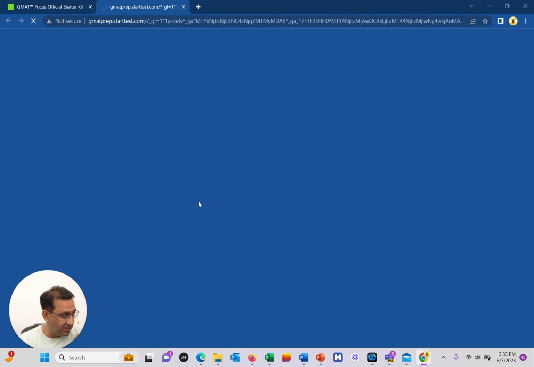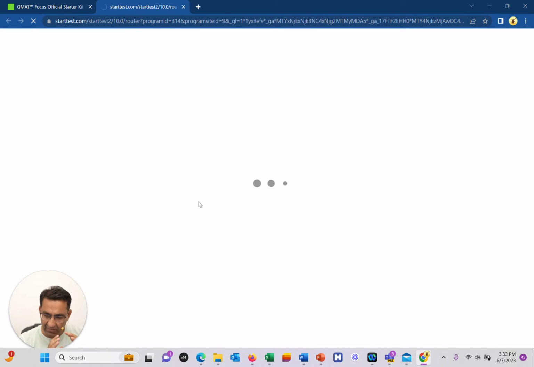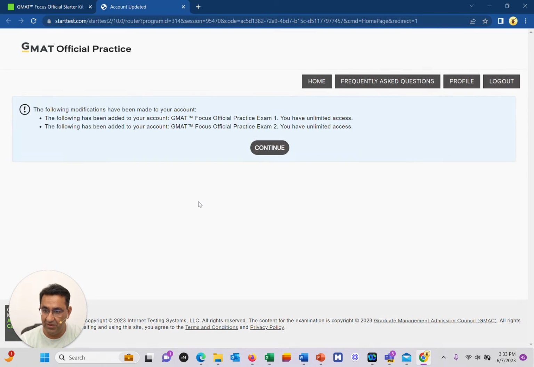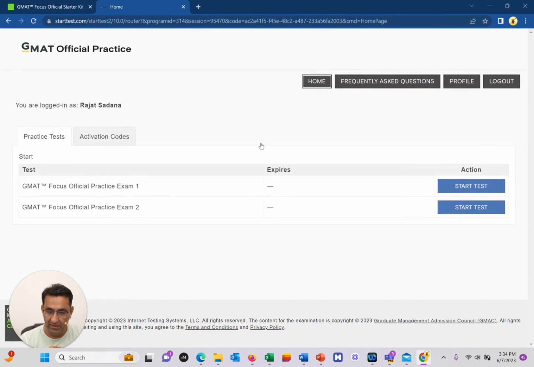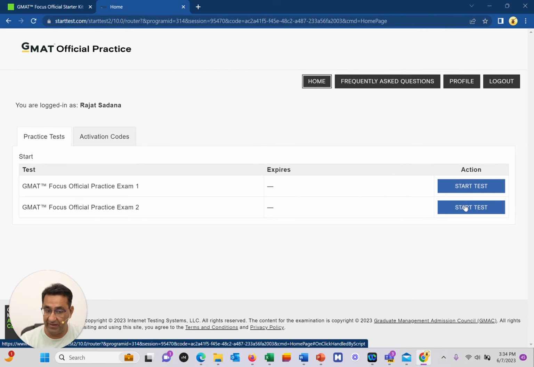And as you do that, you're going to find that it takes about 15 seconds or so, but you get to the page from where you can launch your mocks. Let us wait for a few seconds. And here it is. You can see the URL has changed to starttest.com, etc. And you can see the access has been added to your account. You have access to GMAT Focus Official Practice Exam 1 and 2. Click on continue. And then at this point, you can start either exam 1 or exam 2.